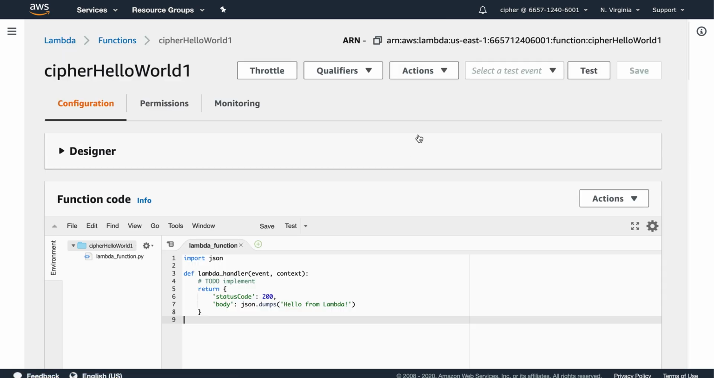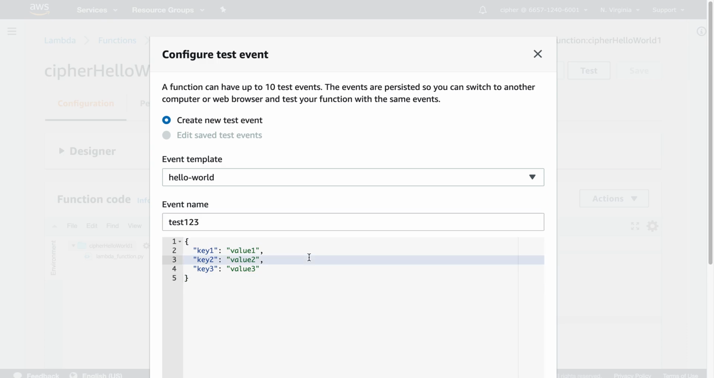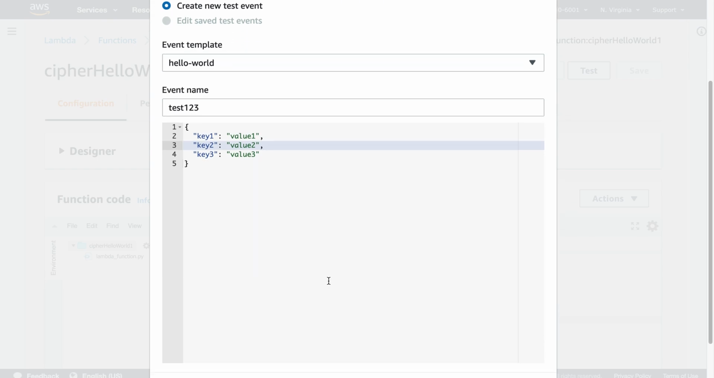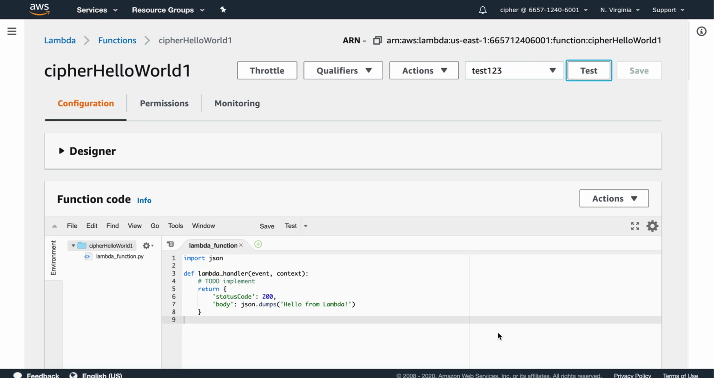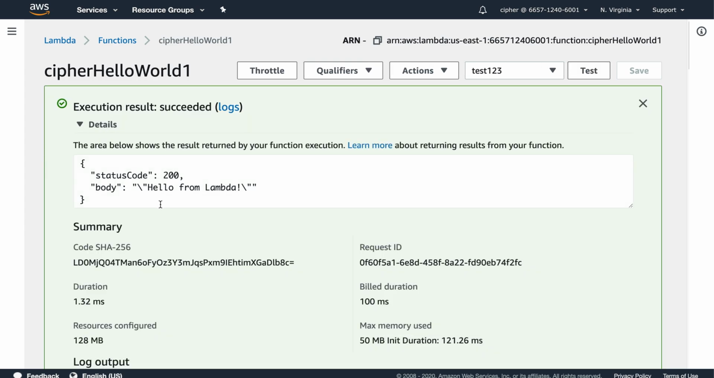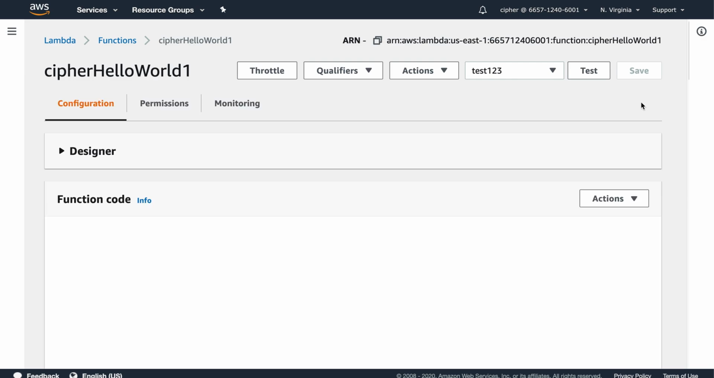So we're going to go ahead and run this code. So test, just 1, 2, 3. You can see here that there's a basic dictionary. So you could actually use this to pass in some of these values into your program if you wanted to. We're not going to be doing that today. So let's test it out. And we can see it succeeded, and we just got a basic hello from Lambda response.